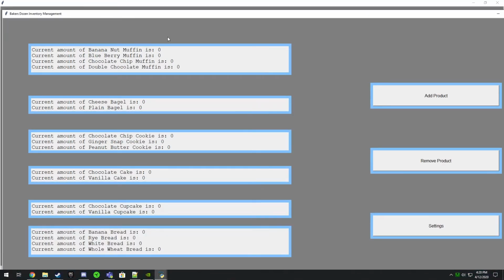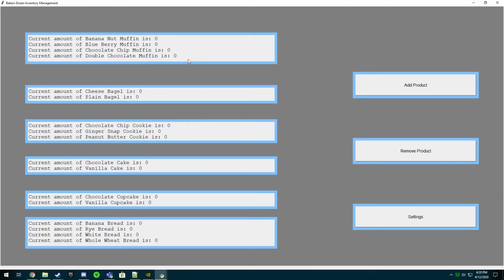So that's where we get to our second program here. This is our final product inventory program, sorry. This program here is going to be used to make sure that you can keep track of your final products and also make sure you're adding those final products to your inventory.